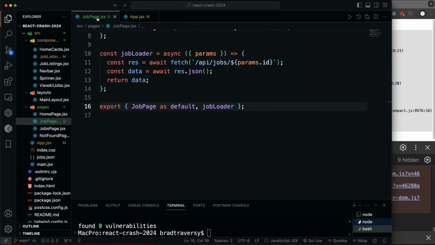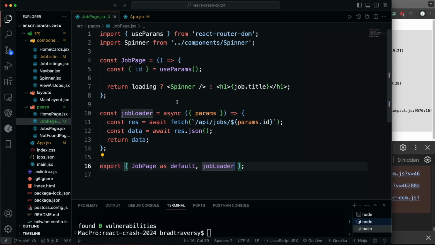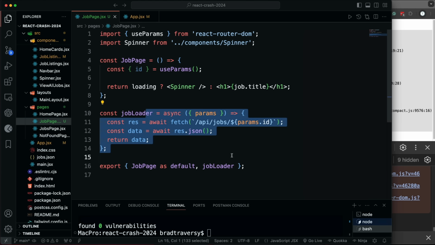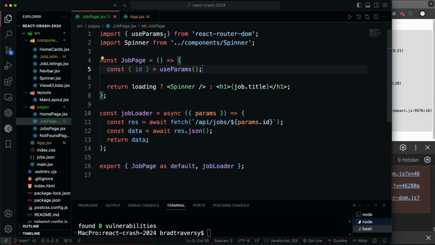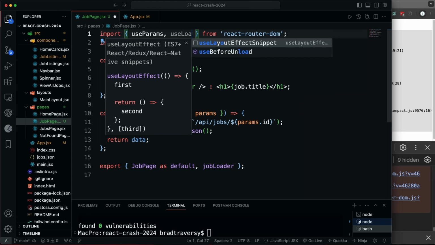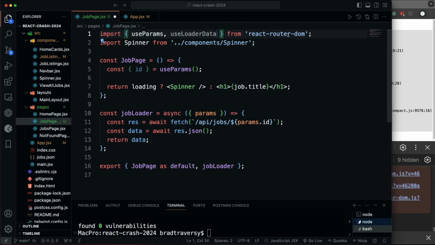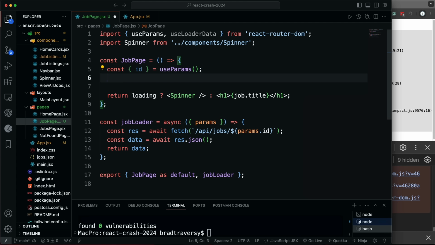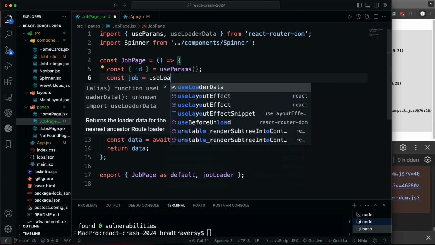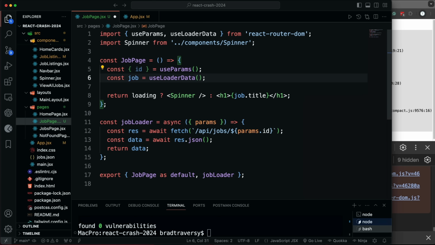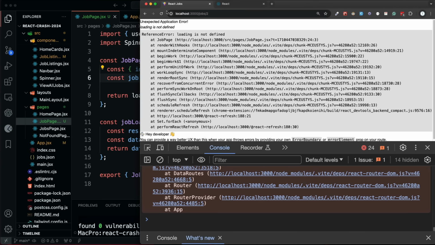Now the way that we access this loader from our component: we're exporting it from this function, and then we're passing it in to the route. So the way that we can access that is with the useLoaderData hook, and that's going to be from React Router DOM. And then all we have to do is simply say const job, set that to useLoaderData, like that. And then I'm going to save.